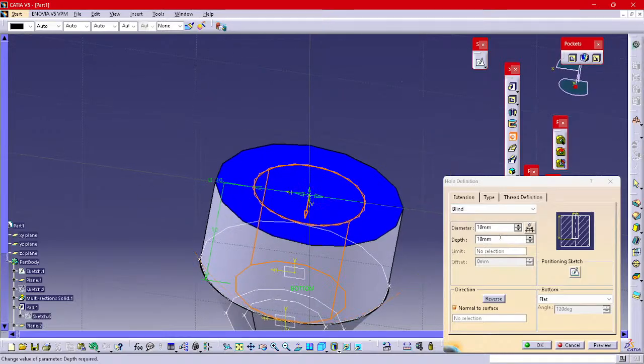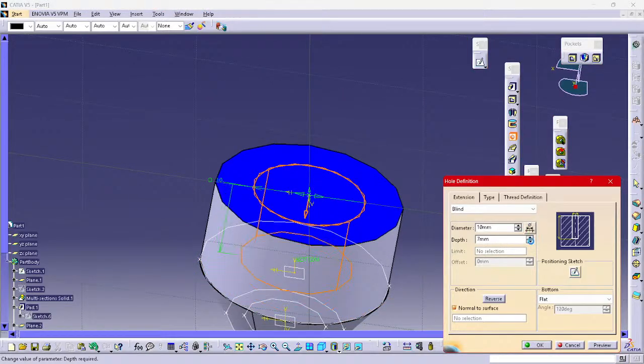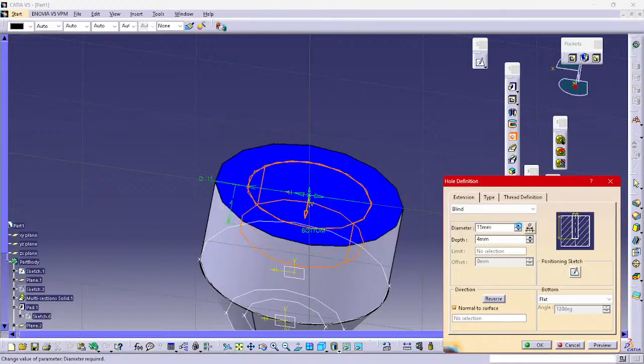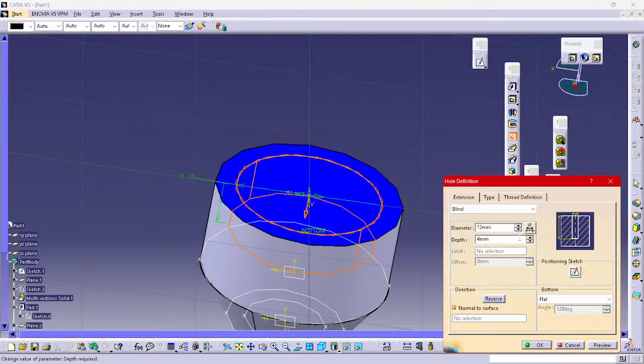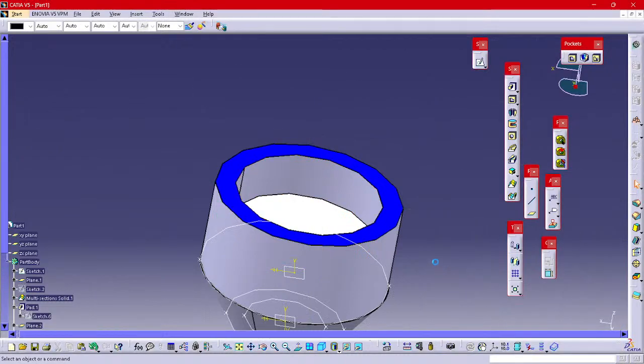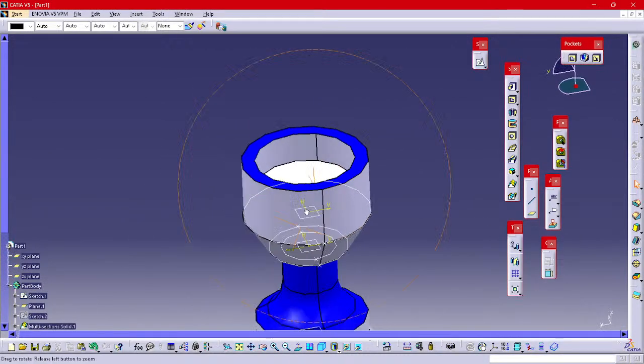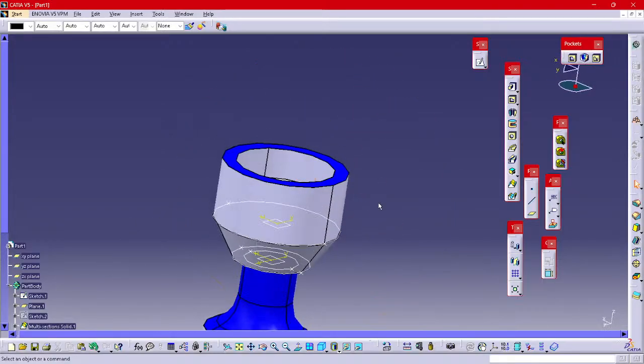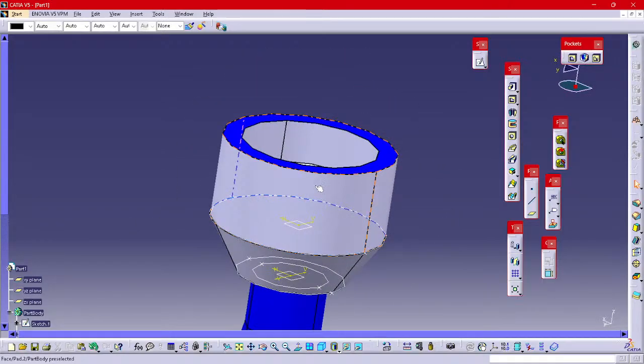So it will be blind type. So the depth, we will decrease the depth, and the diameter, let's increase a bit. Let's preview it. Okay. It works. So here we have this thing. So we will go and make the grooves here.